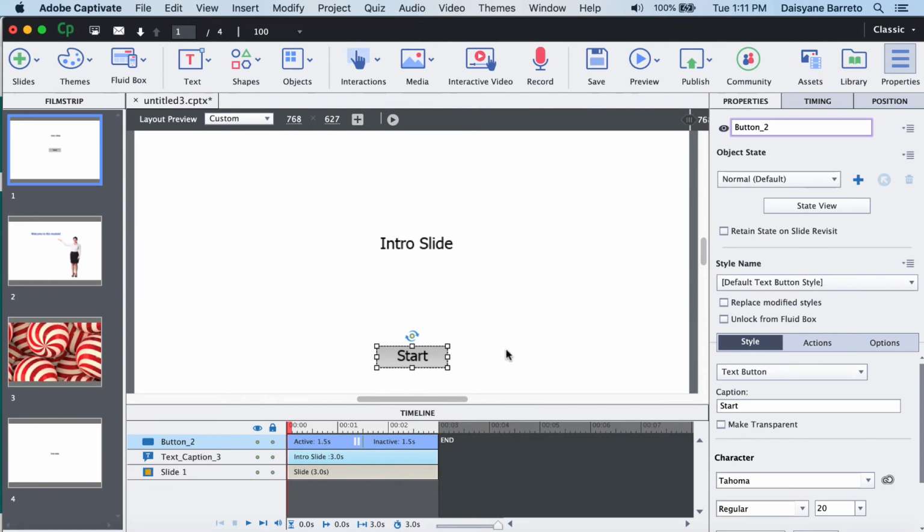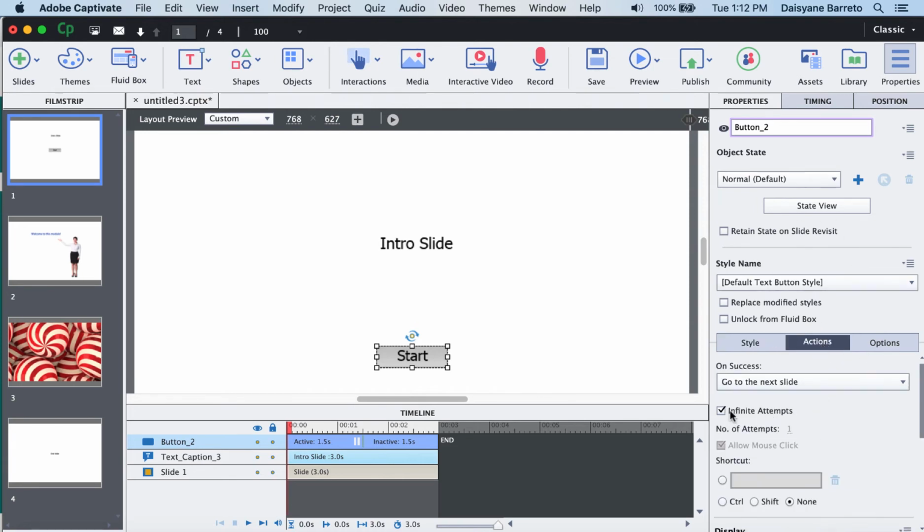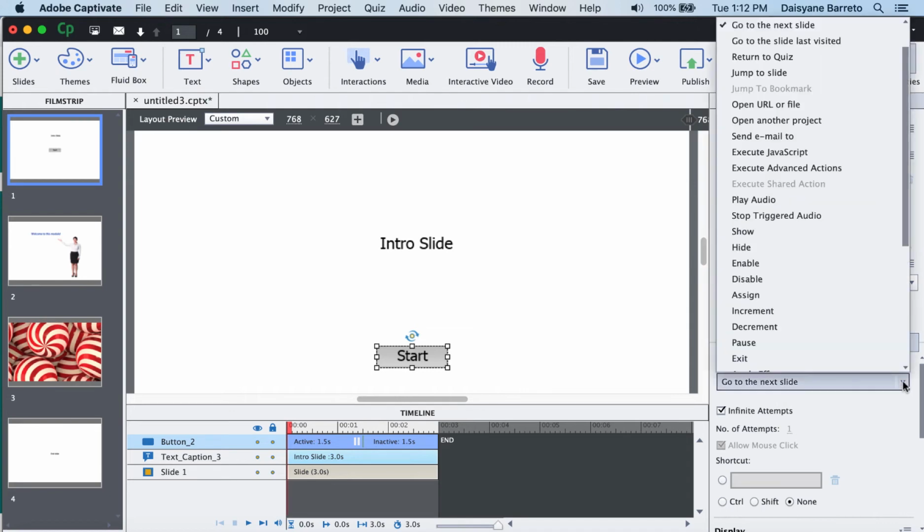Okay, so I have created my button right here. What am I going to do? I'm going to select my button, and then I'm going to move from style to actions on that properties panel. In actions, this is what I'm going to change. I want it to go to the next slide.